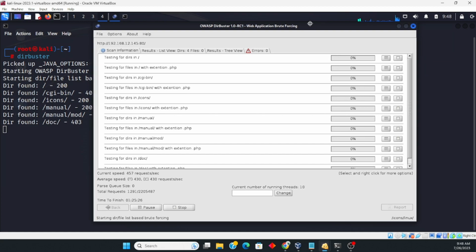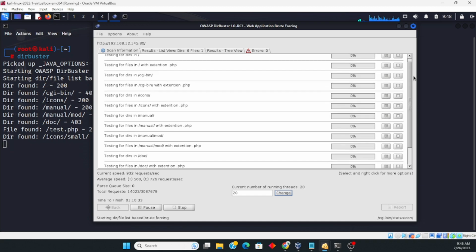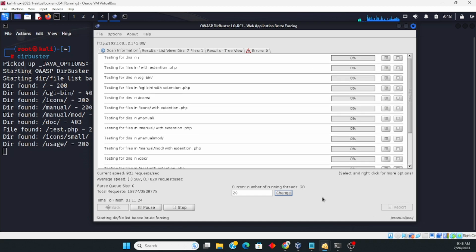Now, one thing to keep in mind, if you do want to increase the threads, so let's say you want this process to go faster, at any time you just increase it right here. Let's increase that to 20. Okay. Now, DirBuster, depending upon how many connections you have going on, sometimes it does take some time.